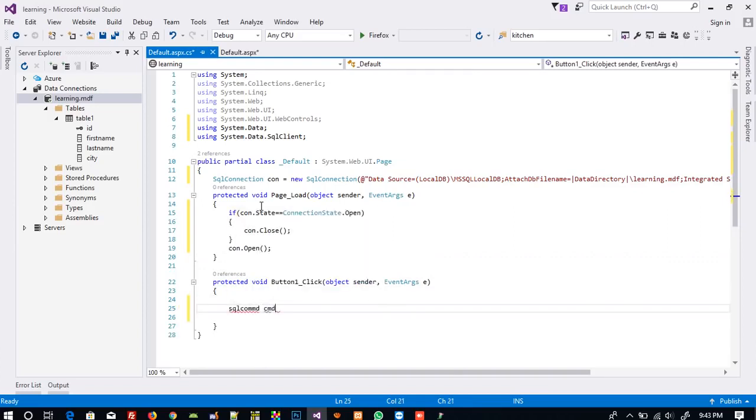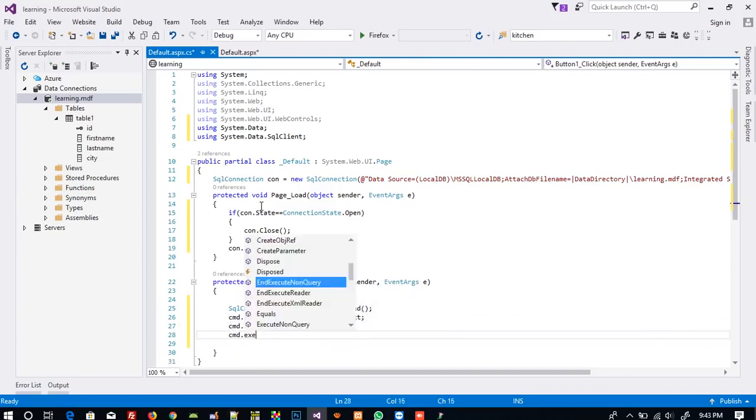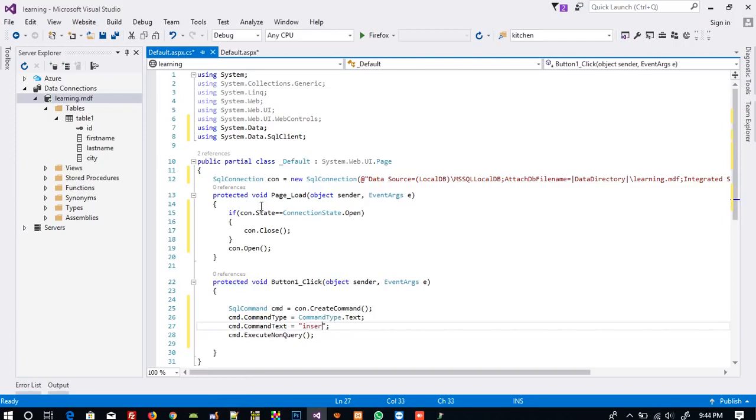Now here we need to perform the insert operation. So SqlCommand cmd is equal to connection.CreateCommand, then cmd.CommandType is equal to CommandType.Text, then cmd.CommandText, and here we need to perform cmd.ExecuteNonQuery. Insert into table1 values. We made id auto increment, so we don't need to give anything. Now here we need to pass quotes, so the pattern should be single, double, double, single, and in between we need to pass a plus sign.